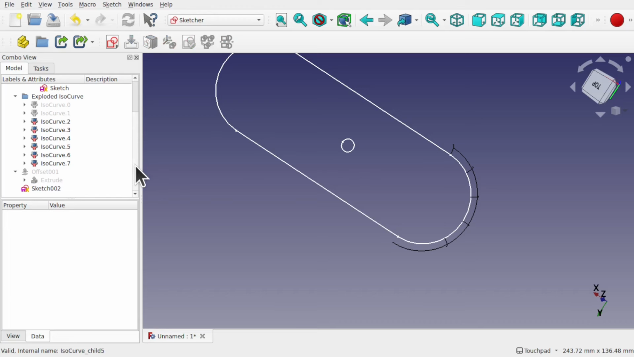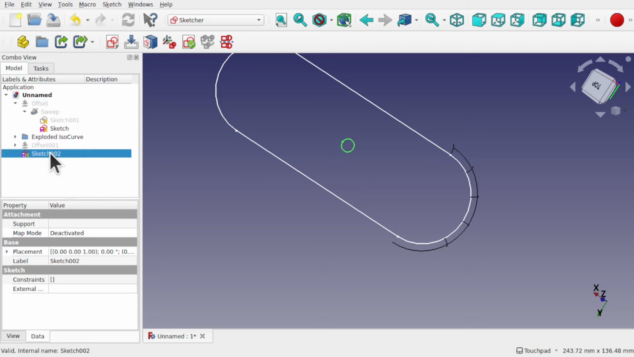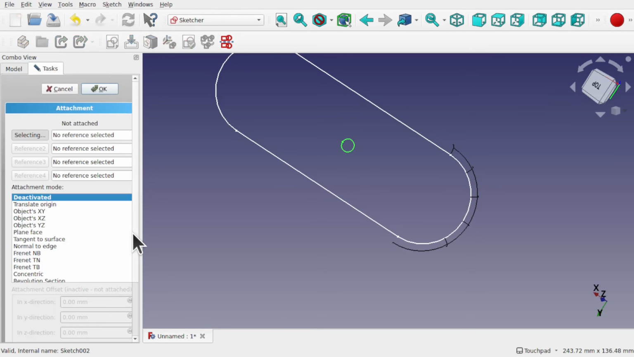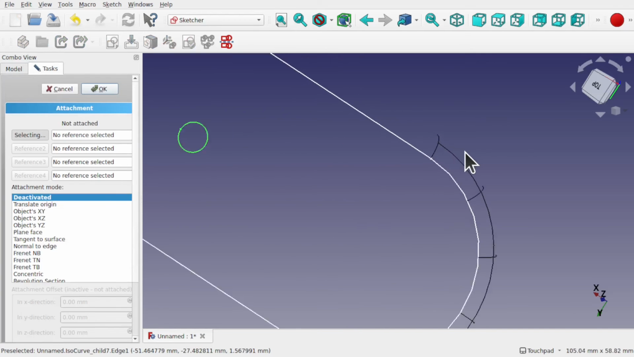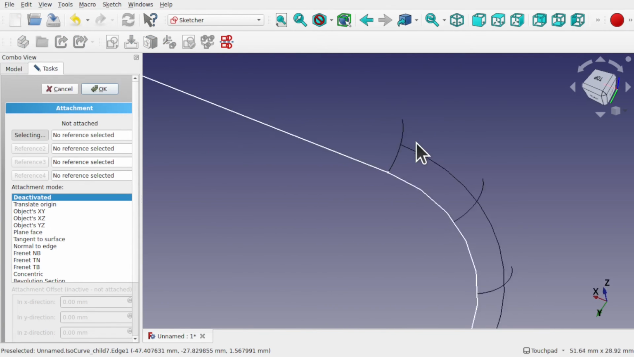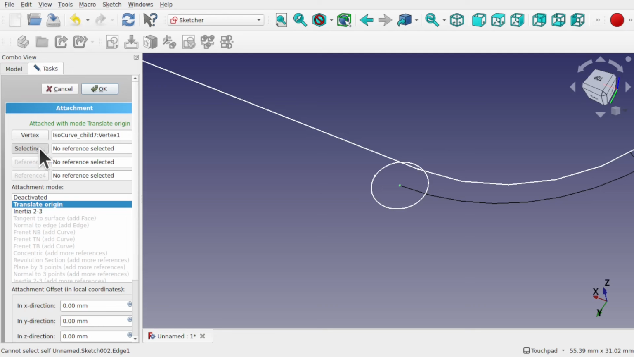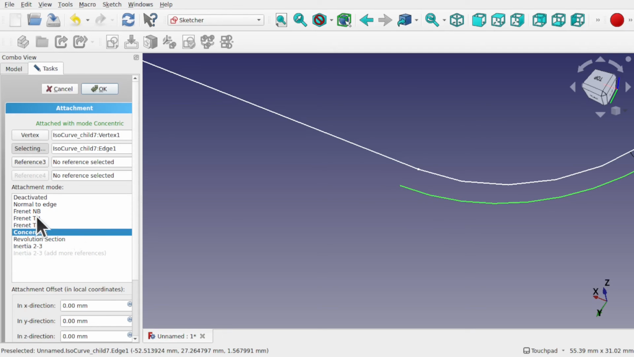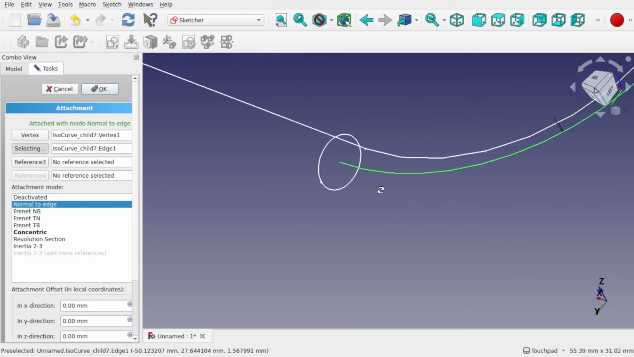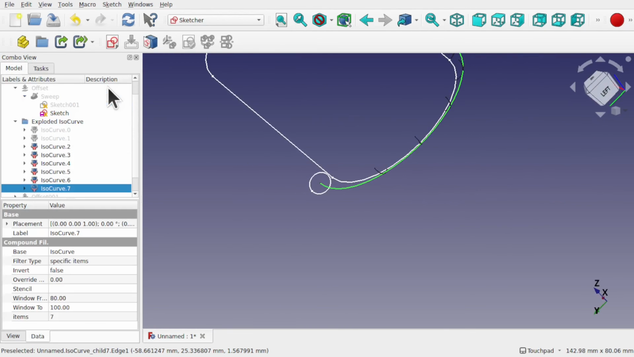I can now take that profile, let's hide these, collapse them, this sketch, and look at the map mode. It's got nothing there at the moment, it's deactivated. We'll come in and select, let's come over to the other side, this side here and select this vertex. And then using the second reference, make sure it's saying selecting. If not, just click on here. We'll select the curve and use the normal to edge. So it's sitting along that edge like so. Okay, that. Now we know it's IsoCurve 7 that we want as the path.